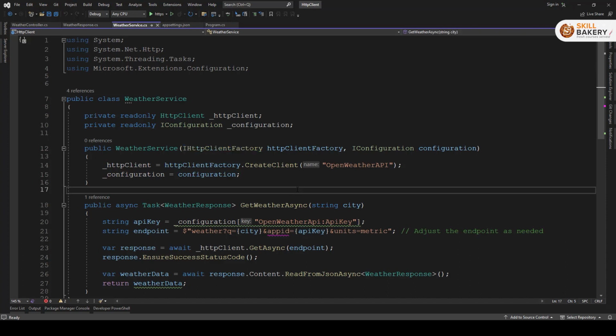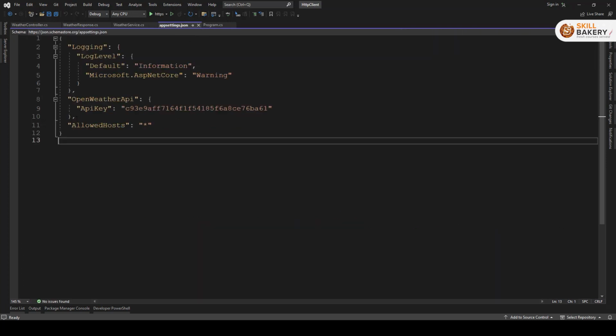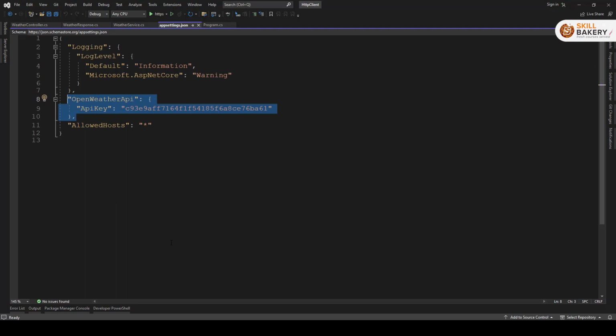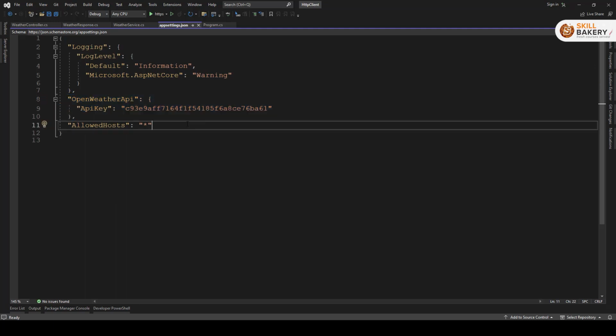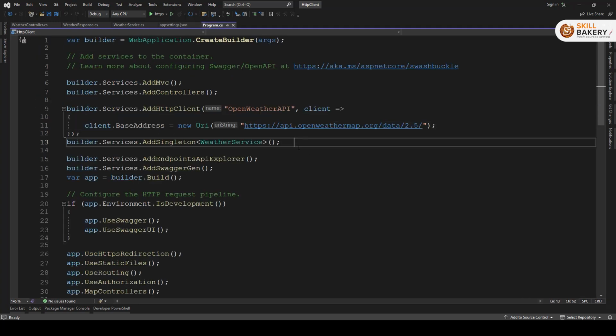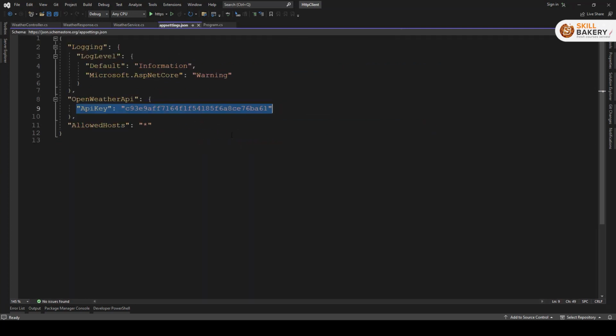Now, the other thing that we did was in the appsettings.json, we have this configuration mentioned. So the Open Weather API key is stored in the appsettings.json file. This approach separates configuration from code, making it easier to change these values without modifying the code. We could have further enhanced this by putting the URL over here as well. So if you see in program.cs, the URI that we have over here, this could also be made part of the appsettings.json file.